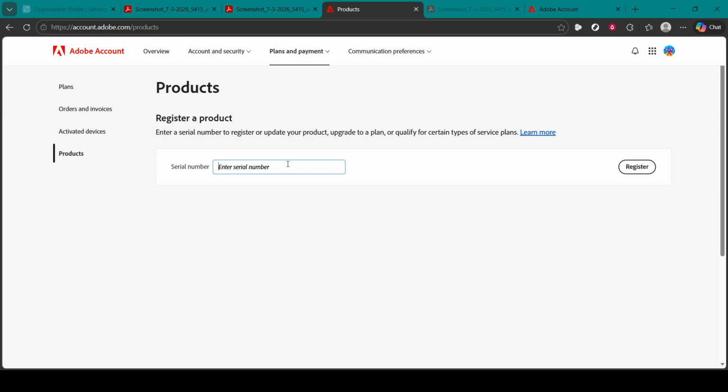And that's the full path. Open the Acrobat site, click your account icon, choose Manage Account, go to Plans and Payment, then Products to view the serial details for Acrobat. Follow these steps and you'll always know where to find your information when you need it.